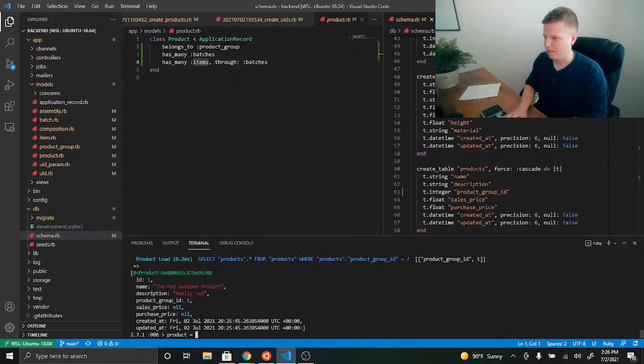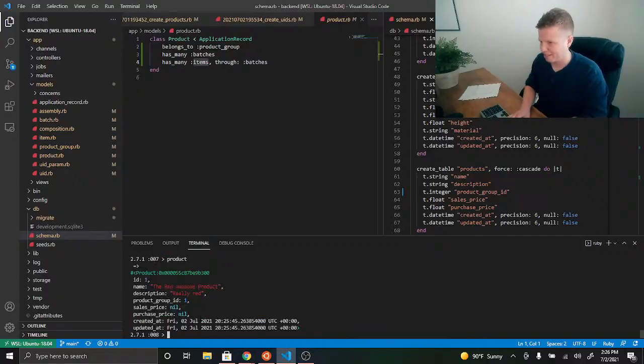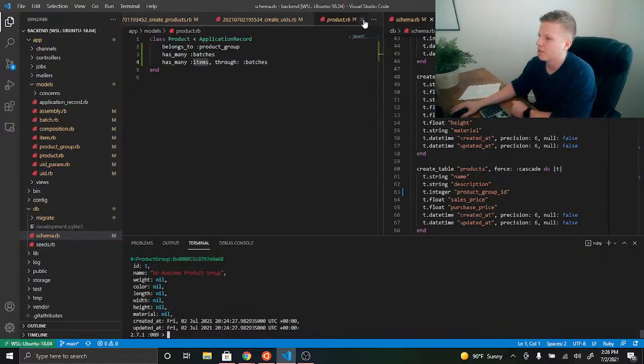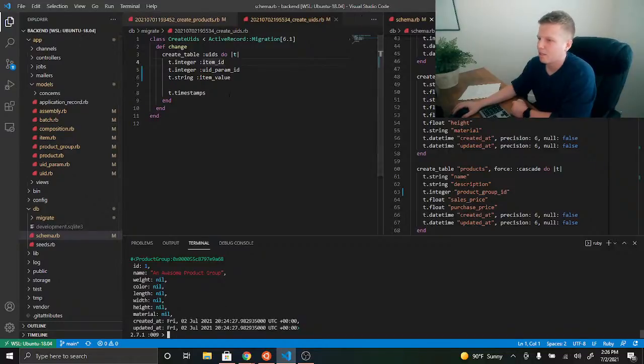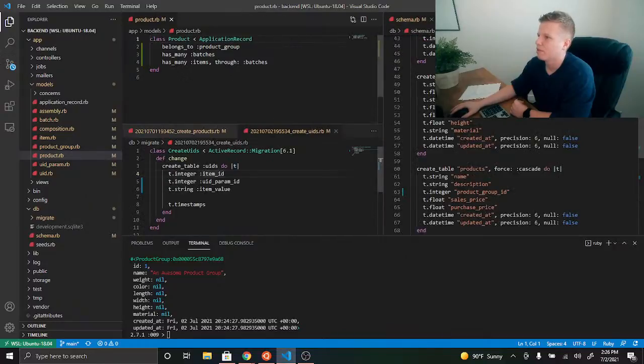And then let's just double check. We'll say product equals that zero. Hopefully that works. I don't know if that worked. Product. Oh, that worked. Basically, now we got that product. We just want to double check that product group works as well. Yay. Okay. So those two associations work. Let's also from product.